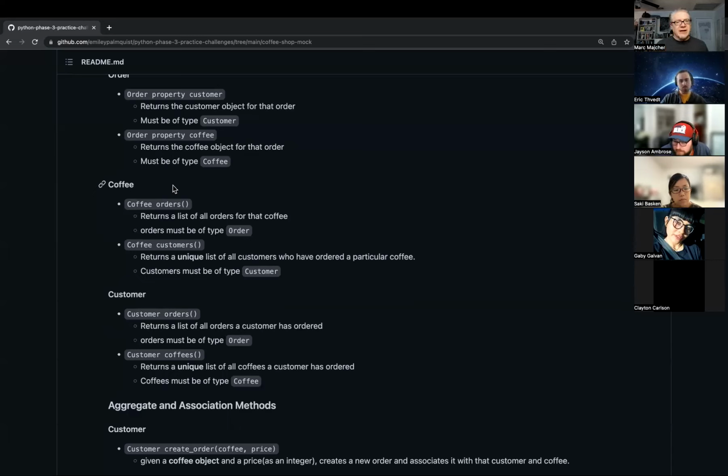All right, so next bit is the coffee. We want the coffee to return a list of orders, a list of all the orders for that coffee. Now, we can see it is a class method, right? No, it's not. That is an instance method that is going to... that's so confusingly written there.